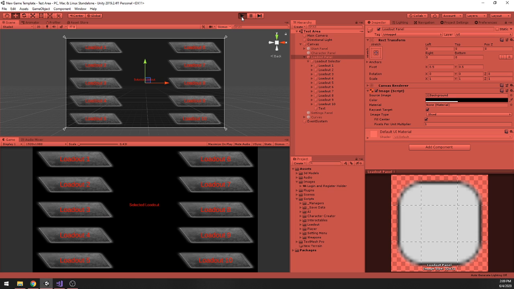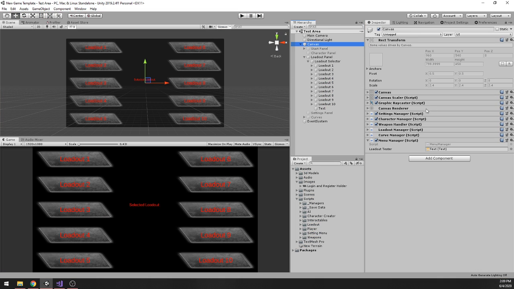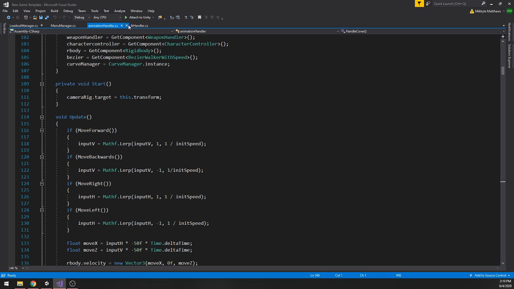So this basically, well, before I go too far ahead, I put all of the managers on the canvas because the menu is going to persist through the scenes, so it's never going to be destroyed, so you'll always be able to bring up the menu. So I wanted to make sure all of the managers were here. So I have a loadout tester here, which simply just gets the, let me go back, let me turn all of these off because I don't need any of these anymore, not right now at least.